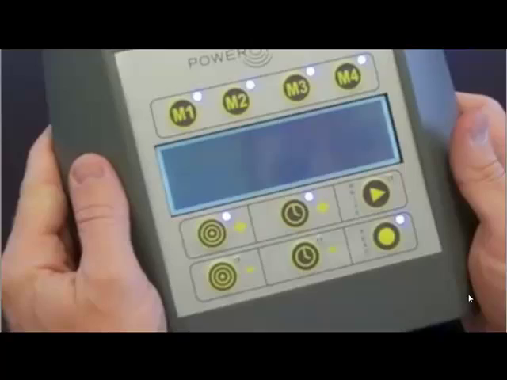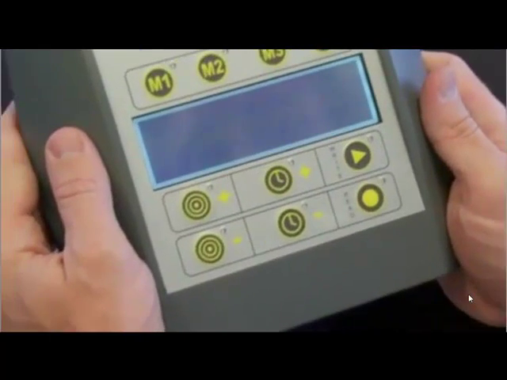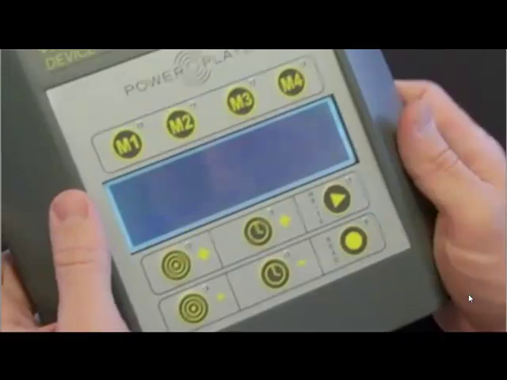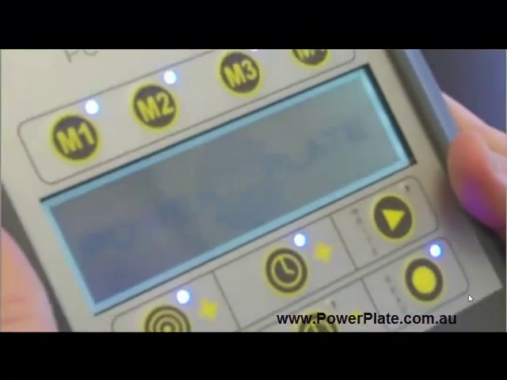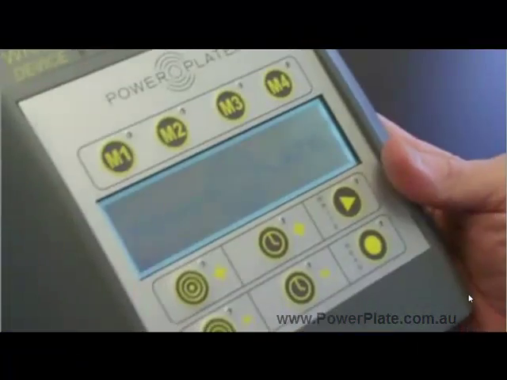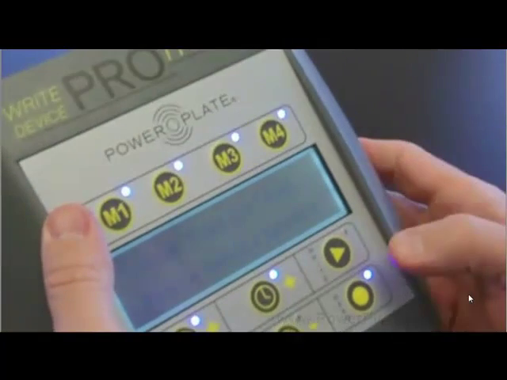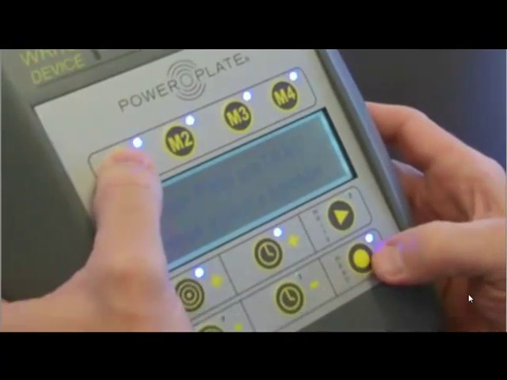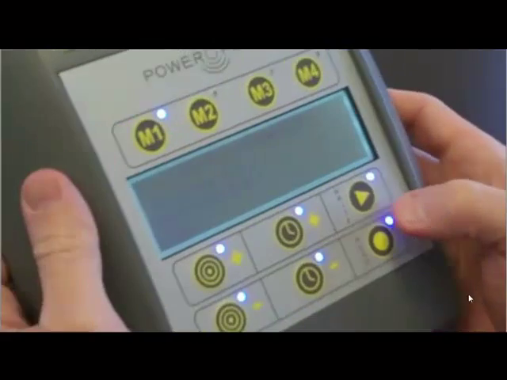Which it looks like it now activates. So the first thing I want to do is pick a memory option. Memory 1, you have 4 stored memory options. The first thing I'm going to do is just hit M1. And now you're going to see minutes and sessions.